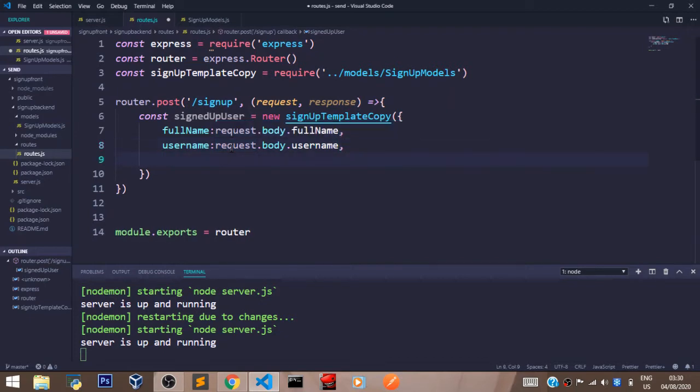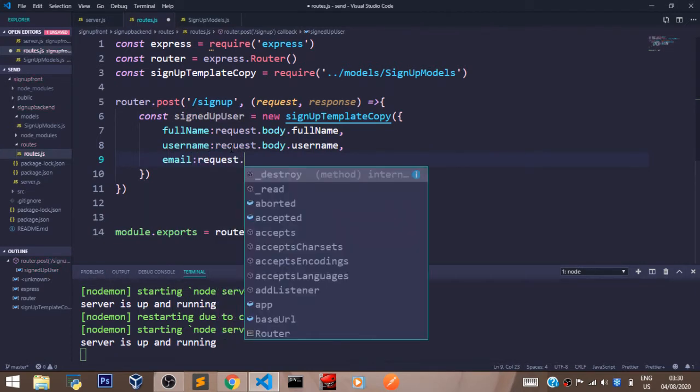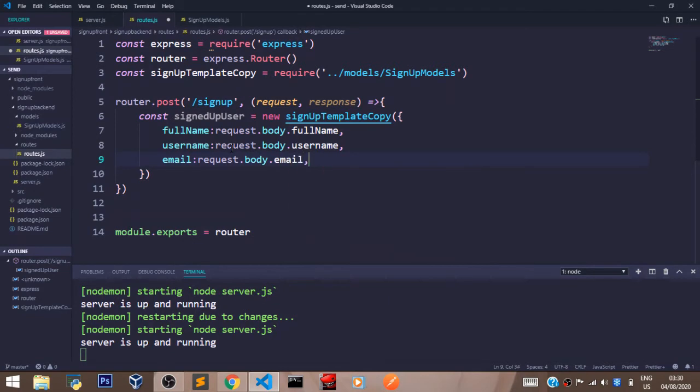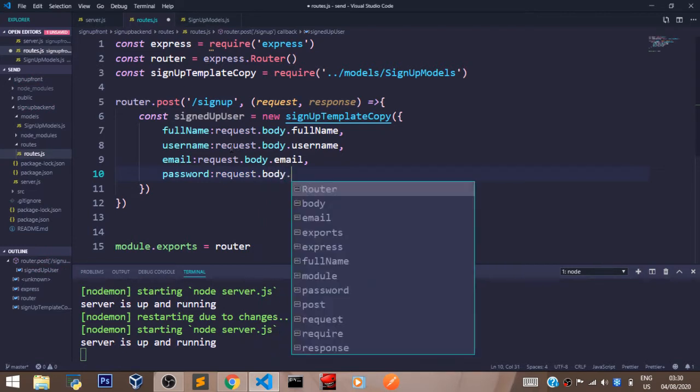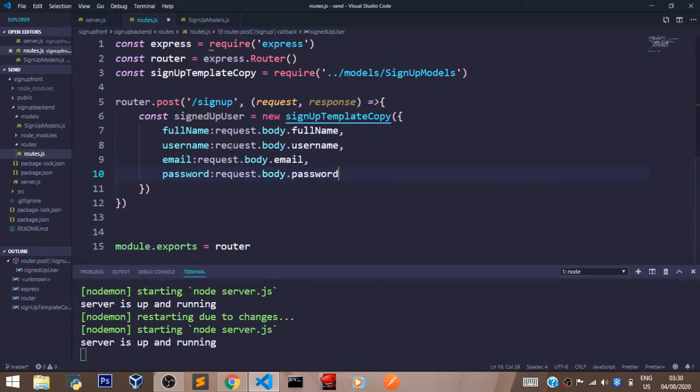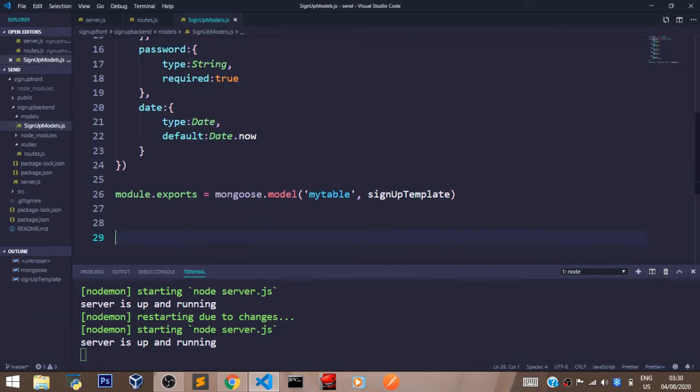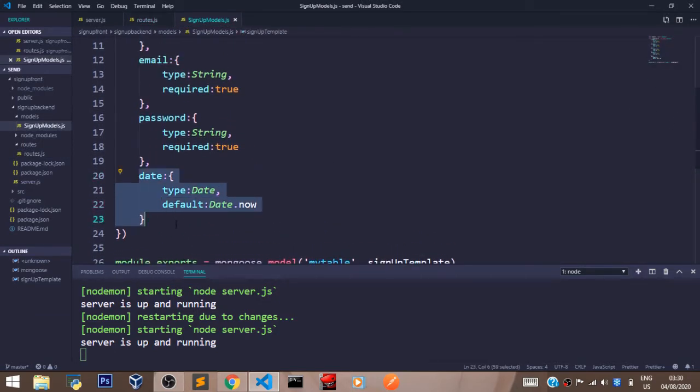So we are going to do the same for email. We are going to say request.body.email, and we are going to do the same for password. We are going to say request.body.password. We are not going to pass in the date field because, like I said earlier on, the date field is a function. It's going to be triggered when a user is created. So we don't need to pass that in because there is no sign up form in the world where a user has to enter the date and time they are signing up to an application.